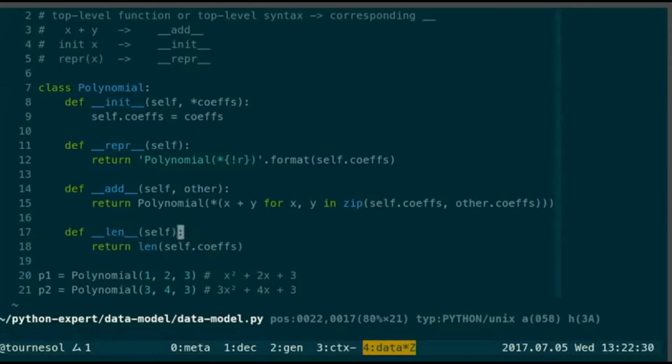So notice, len is implemented in terms of len being called on a constituent object. Add is implemented by adding up some components, namely the coefficients. Repr is implemented by calling repr on some component. We see this as a very common pattern in the Python data model. Every time we want to implement some custom behavior on a Python object, we do it by implementing an underscore function, which ties to some top-level syntax or some top-level function, and we implement it in terms of that thing itself.